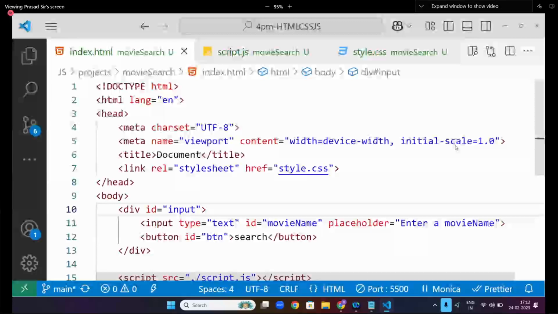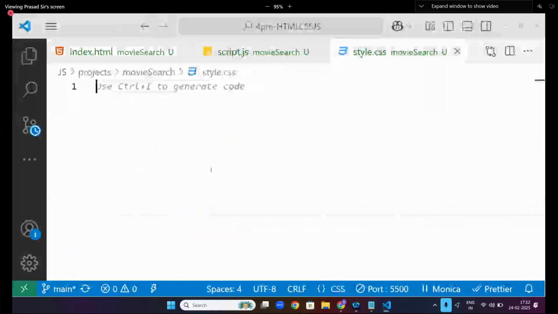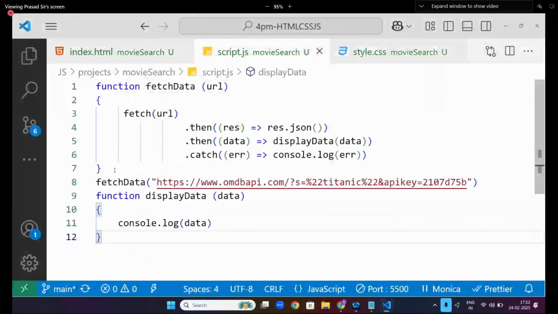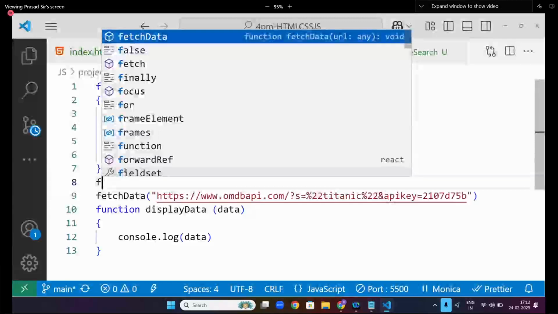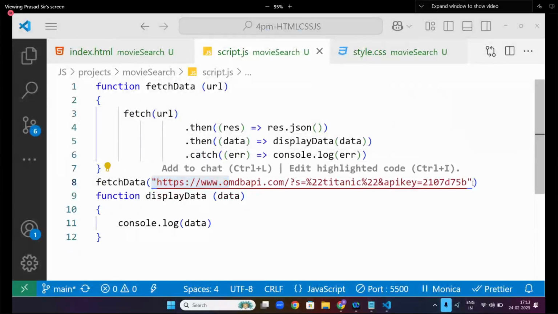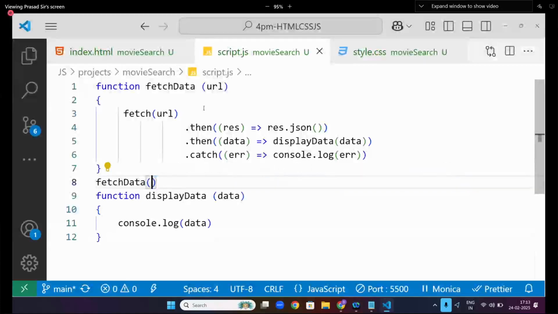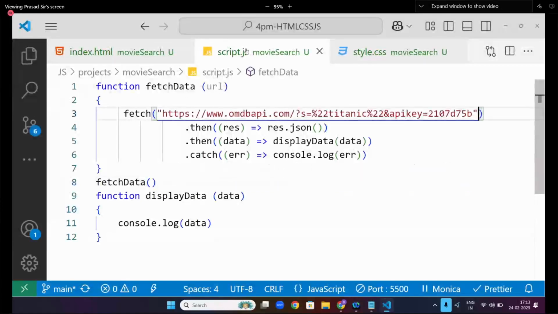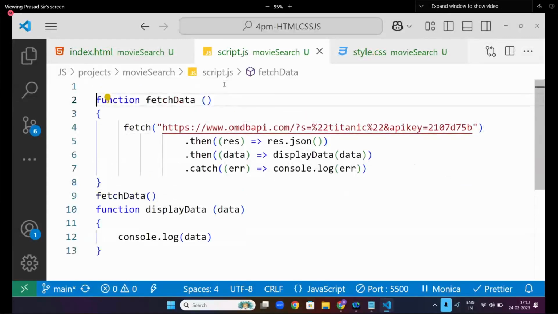If anyone clicks this button, then I have to take what that user wrote in the movie name, and give it to that particular URL, right? That is the only logic. So you go here, you go to script. I will write a function, and I will directly write this here instead of this logic.